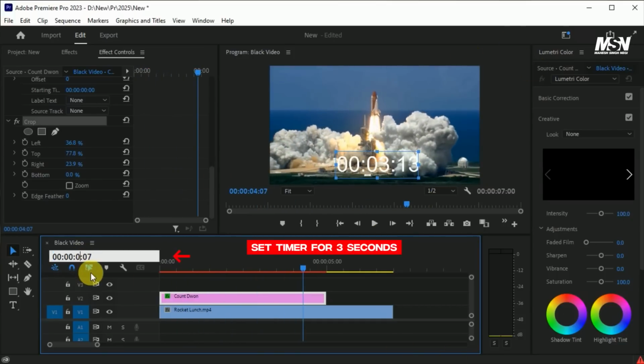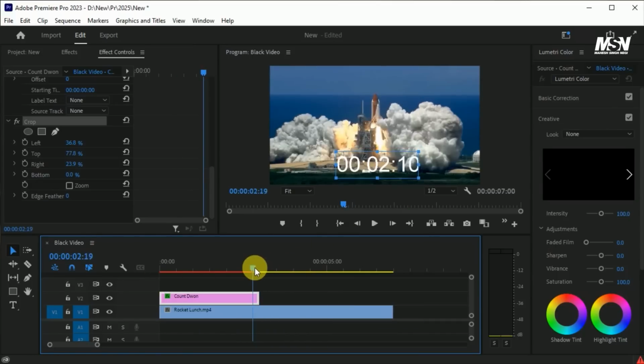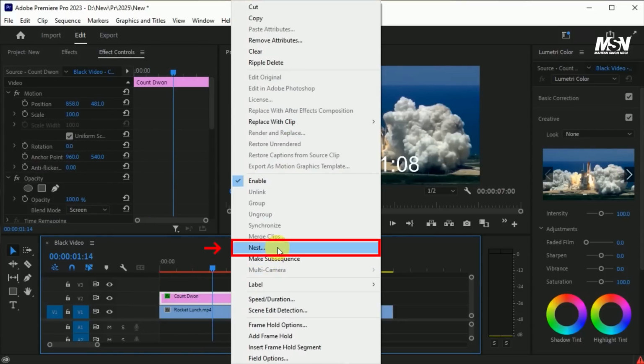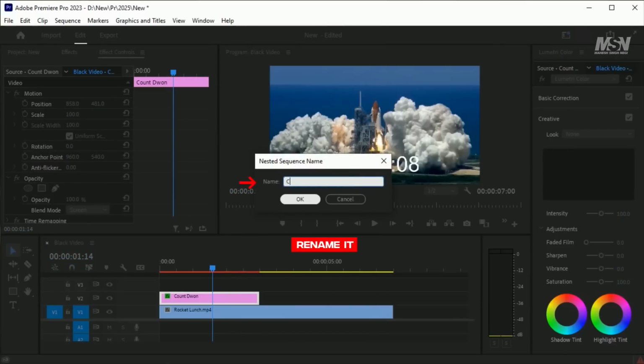I am going to set the timer for 3 seconds. You can set the timer according to your video clip. Now we need to reverse the timer. Select the countdown layer, right-click, Nest, rename it Countdown, and hit OK.